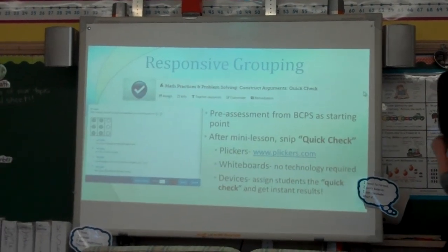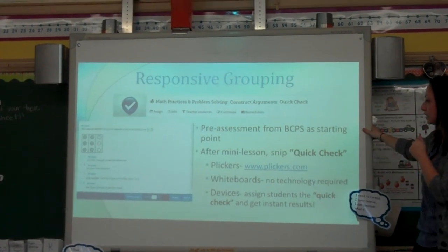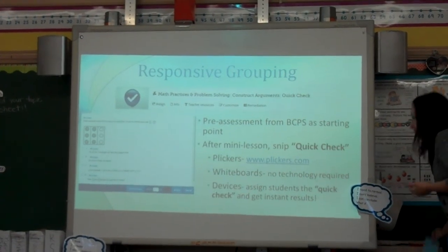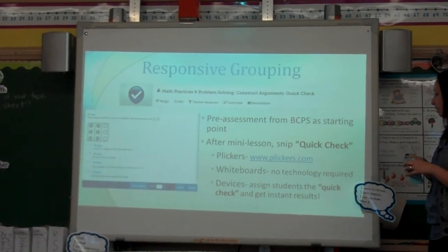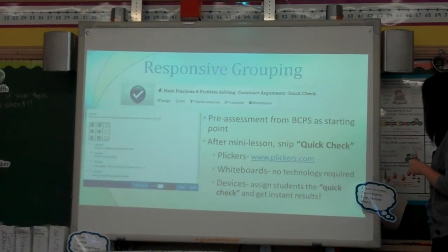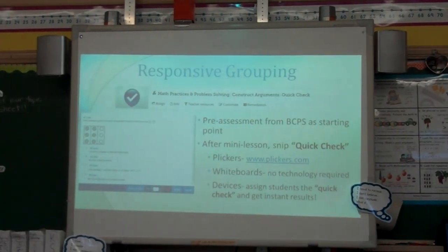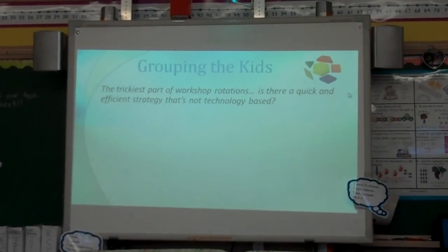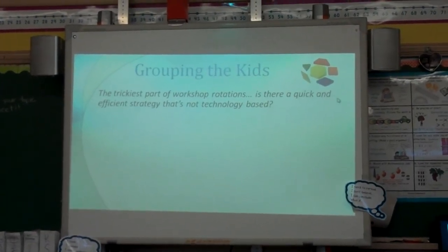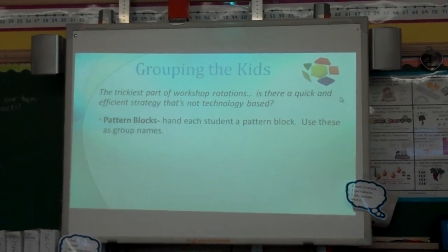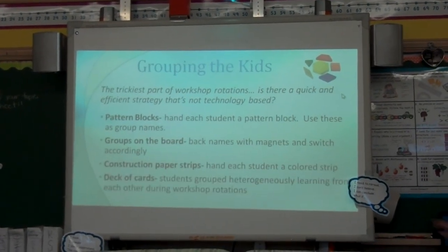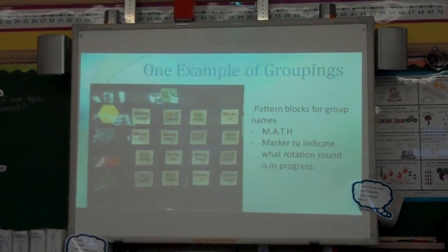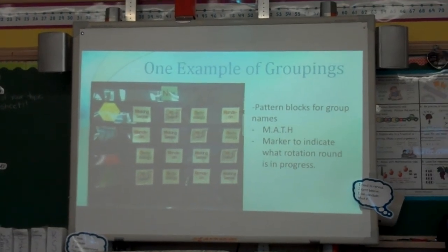So the responsive groupings aspect, obviously if we don't have devices, it's harder for us, but I've just been walking around with my little pad and writing down who needs what. I know everyone's got their system now, I'm preaching to the choir. When you group the kids, if anyone has more efficient strategies, please tell me, because that's the hardest part of my day, is grouping them. I can put all this up here, but you know that it's always messy, no matter how you try to group your kids. So that's my example of grouping.